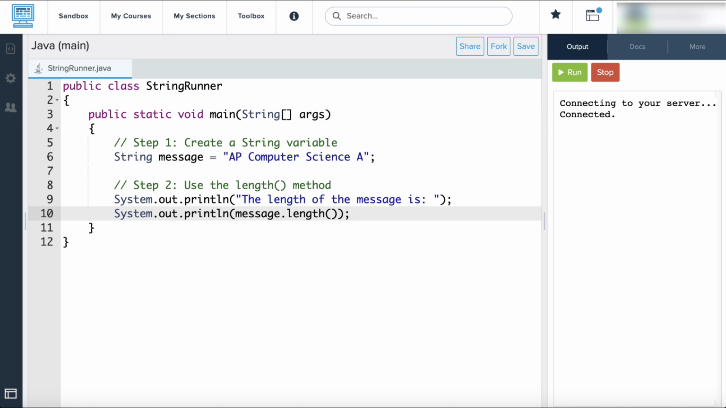That's because the API tells us this method takes no inputs. It also tells us that the return type is int, meaning it will give us back a number, the total number of characters. You will learn much more about this process and specific syntax in the coming lessons, but for now let's run this program and see what the output is.